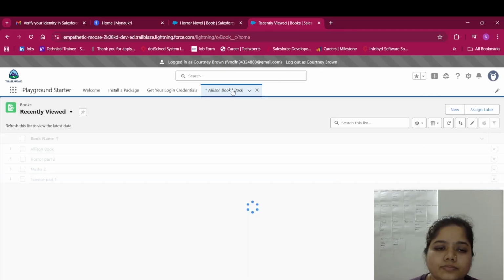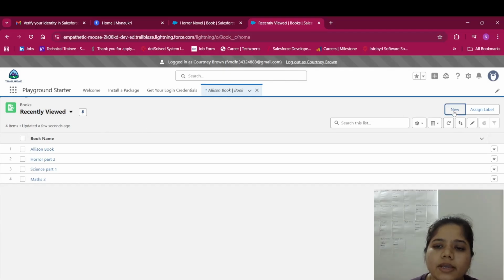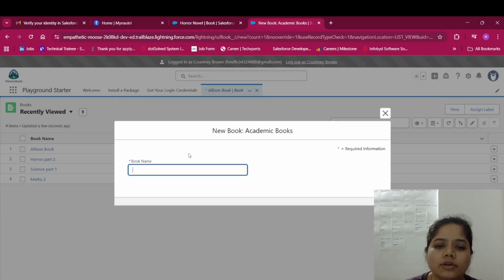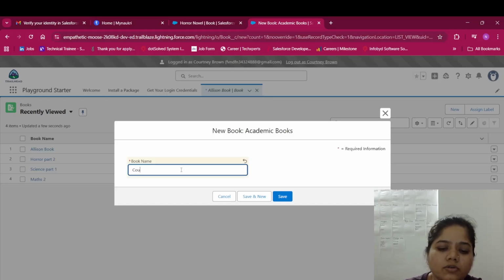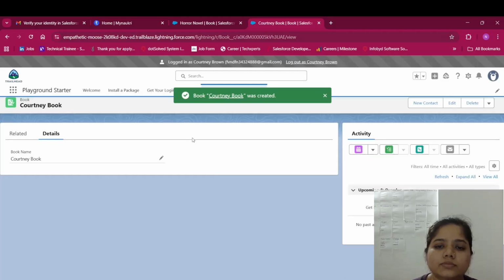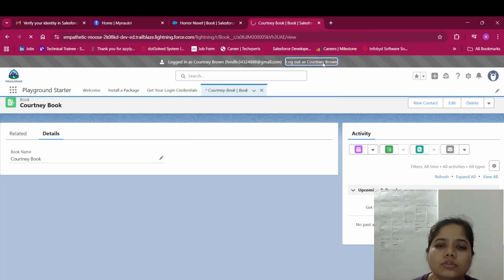But if we make any new record within Courtney Brown with the name Courtney book, and save. Now log out through this profile.